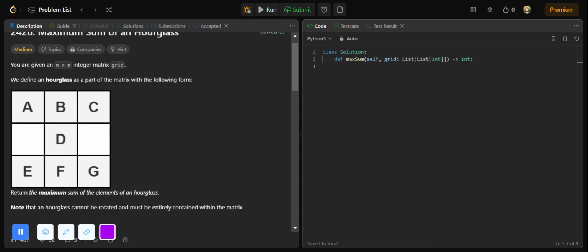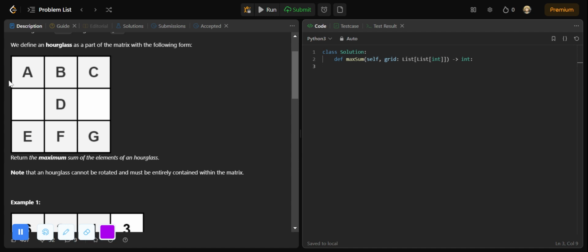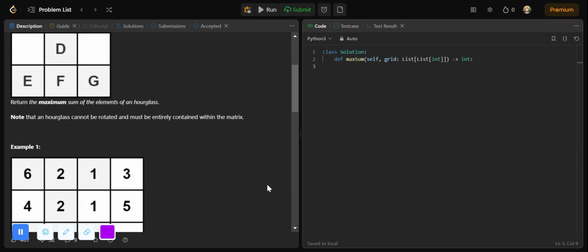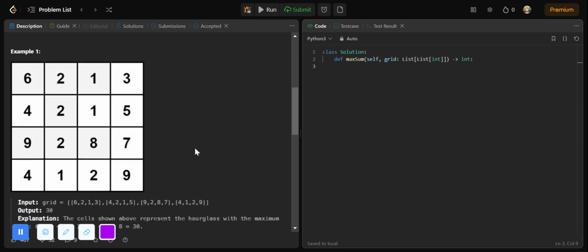You are given an n by n integer matrix grid. We define an hourglass as a part of the matrix with the following form. As you can see, an hourglass looks like a capital I. We are going to return the maximum sum of the elements of an hourglass. Note that an hourglass cannot be rotated and must be entirely contained within the matrix.